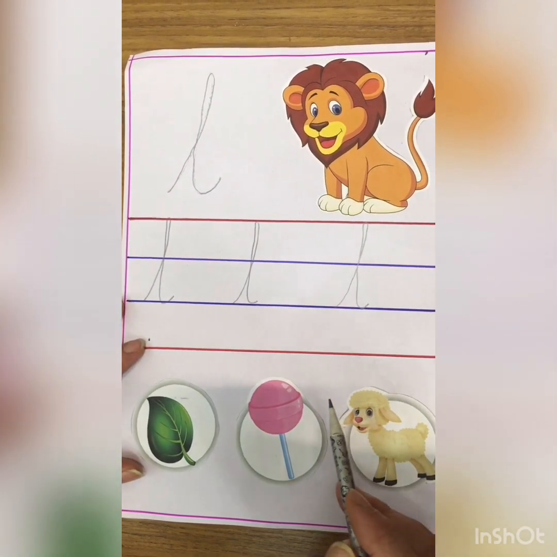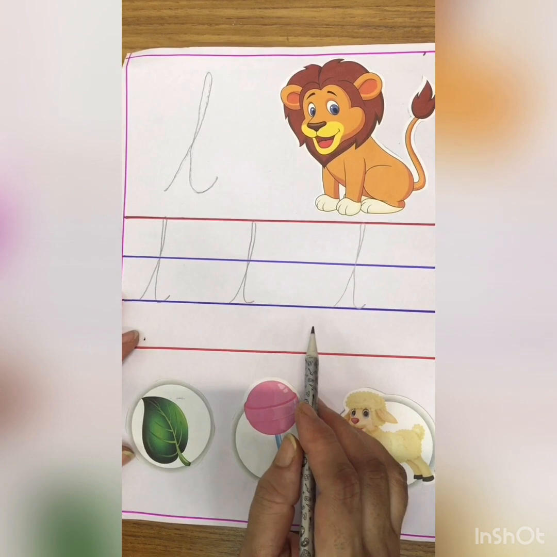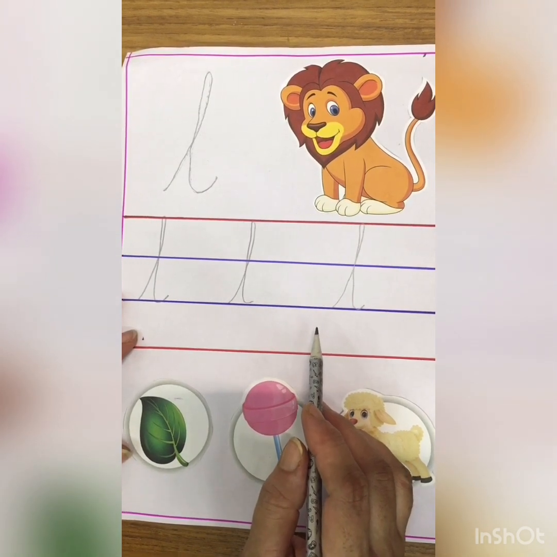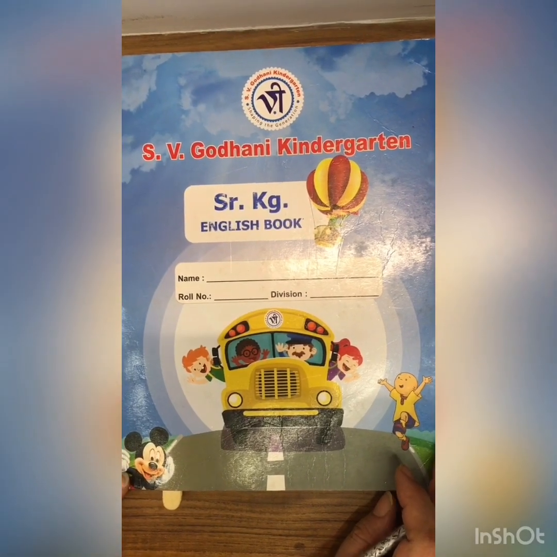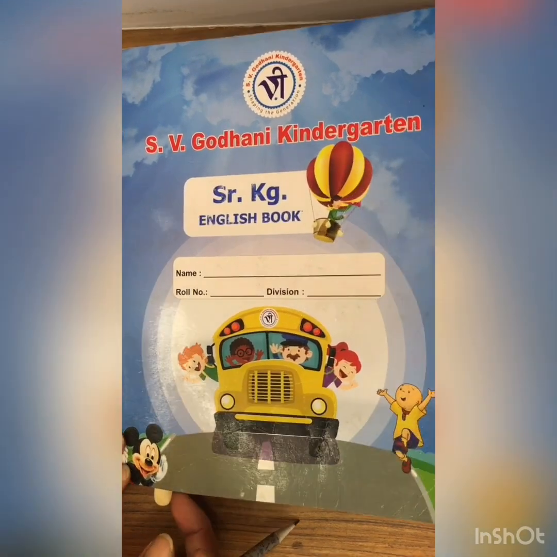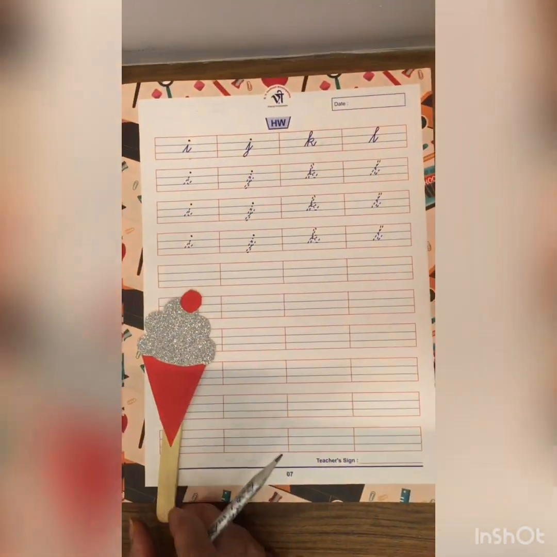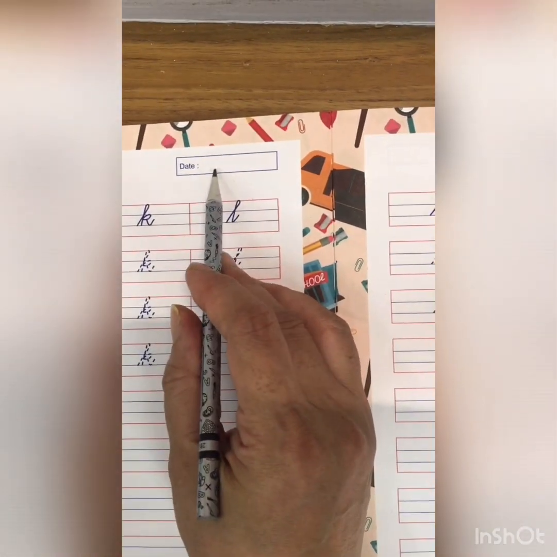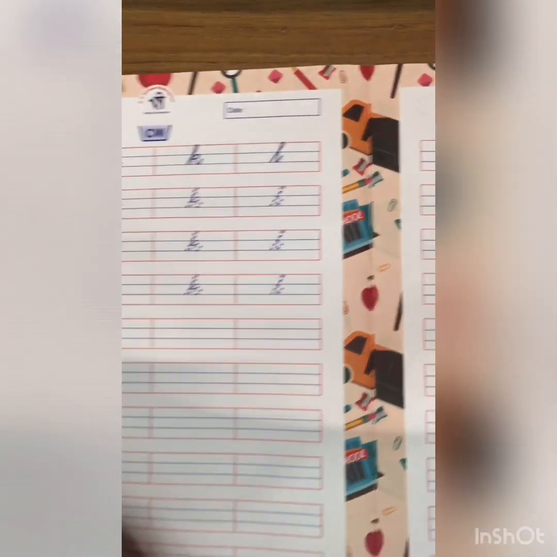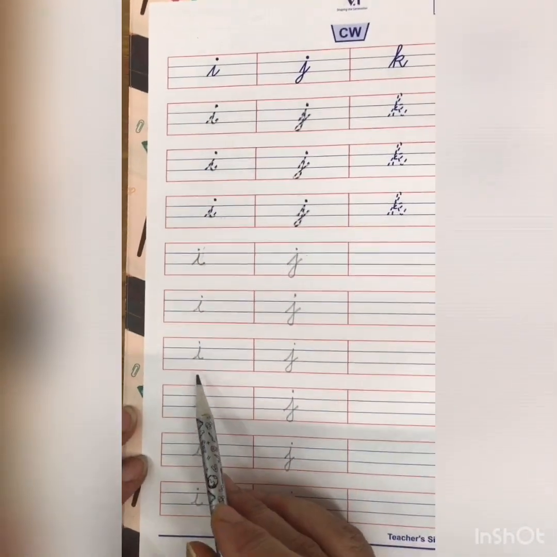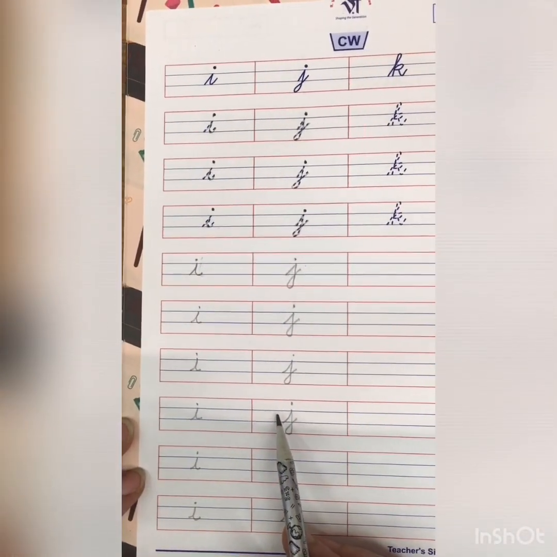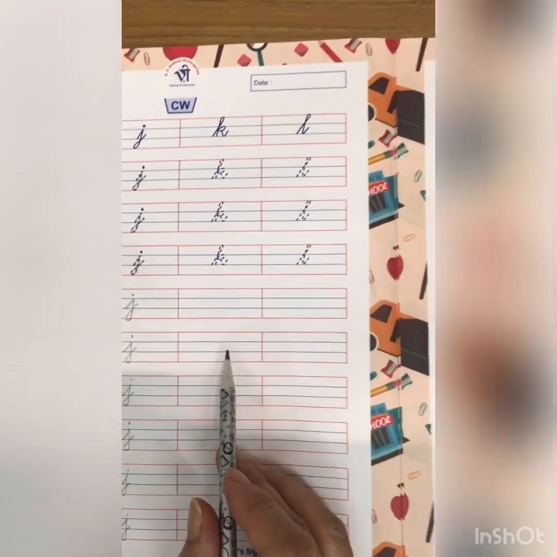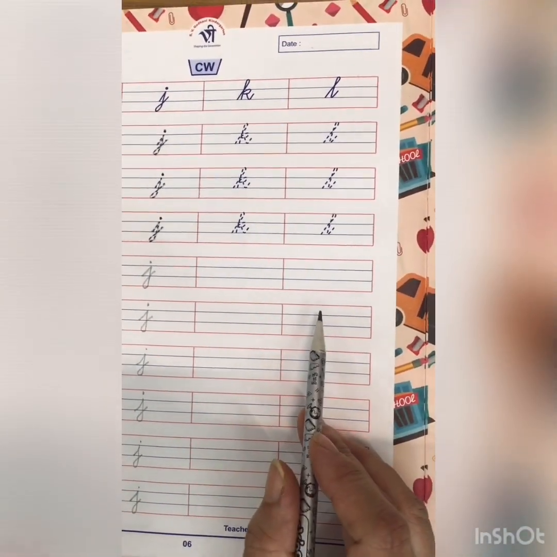Now we will write in our English book. Now all of you open your English book. Page number 6. This is page number 6. All of you write today's date here. In the last session, we learned cursive I and cursive J. Today we will learn cursive K and cursive L.